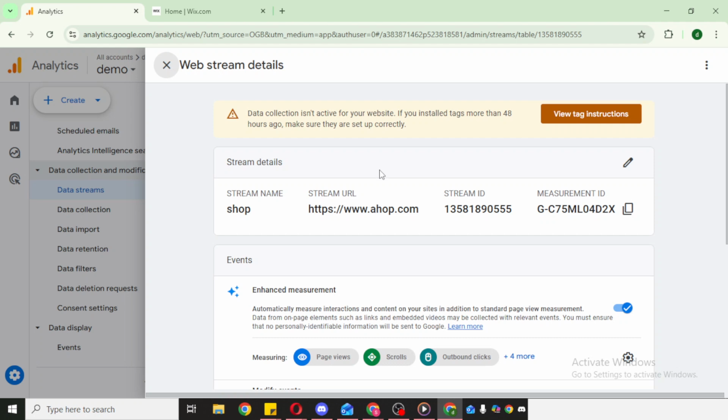When the stream details open, look for the measurement ID near the top. It's the code that usually starts with the letter G followed by a dash and a series of characters. Click to copy that measurement ID. Keep it handy. You'll paste it into Wix in just a moment.